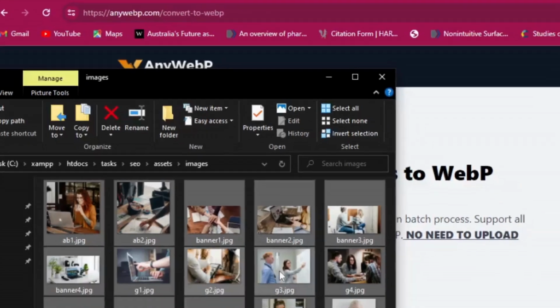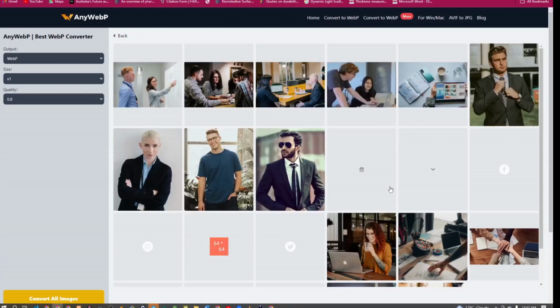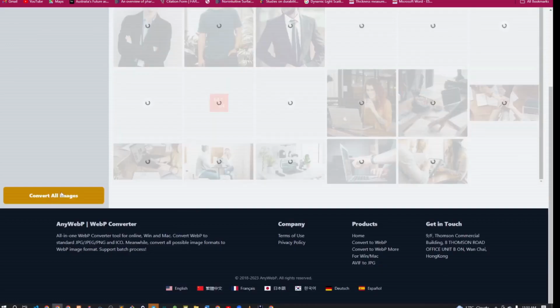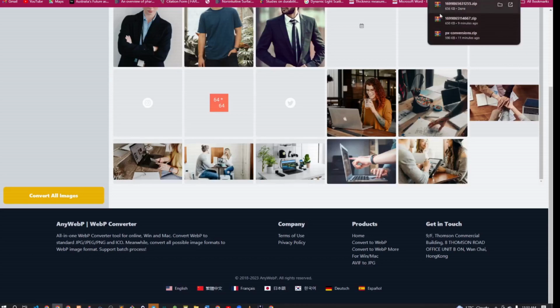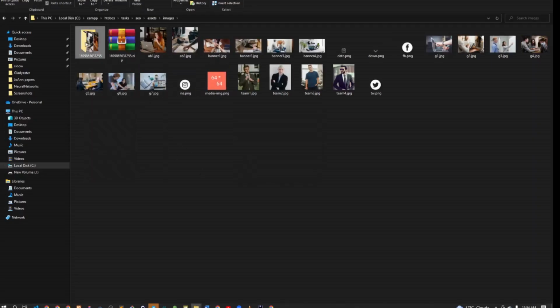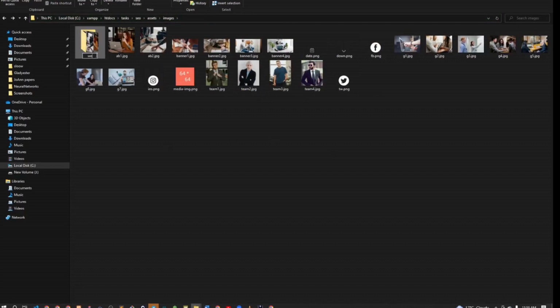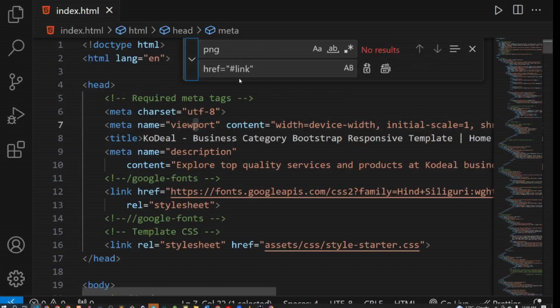anywebp.com/convert to webp. Drop all your images into the input field and click Convert All Images. This will convert all images to WebP and download a zip file containing all the images. Unzip all the files in your project image folder. Rename this folder to the name of your choice. Let's call it webp.